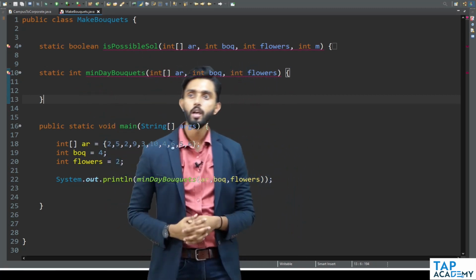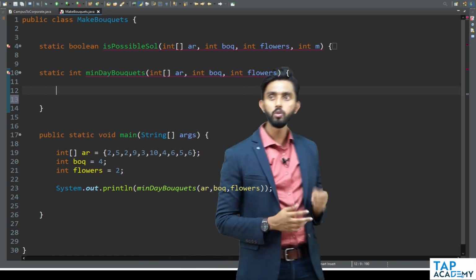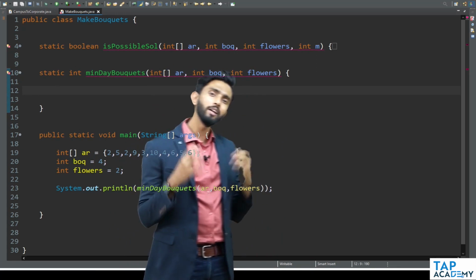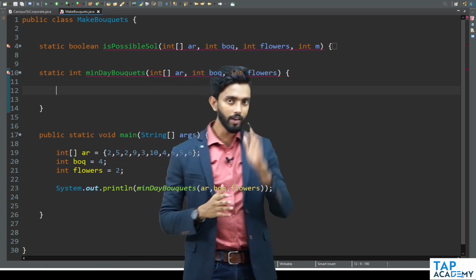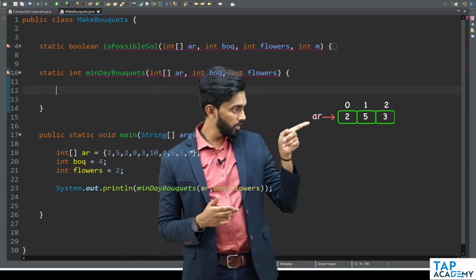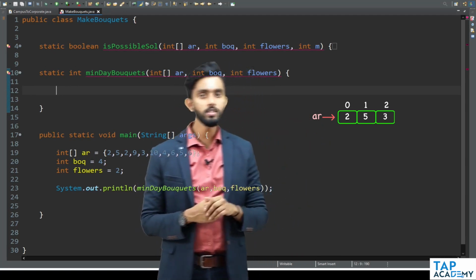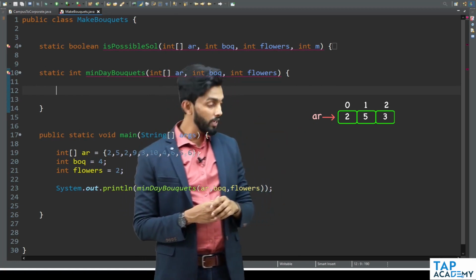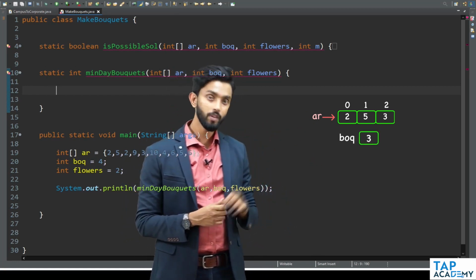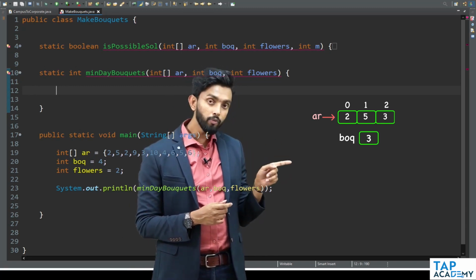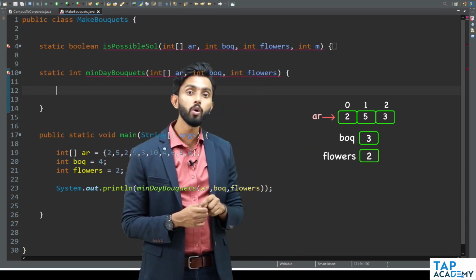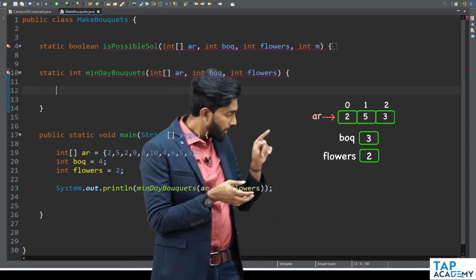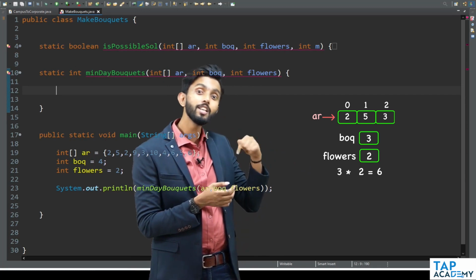Anyways, I'll come inside this, and first and foremost, before going and doing all our looping, I'll directly check for one condition. Let us assume you have 3 flowers in your garden. So the array has 3 elements. They will bloom at different days, some values I am giving. Now you need to create 3 bouquets, and for every bouquet, the number of flowers you require is 2. Which means totally how many flowers do you need? 3 bouquets times 2 flowers each, 6 flowers.